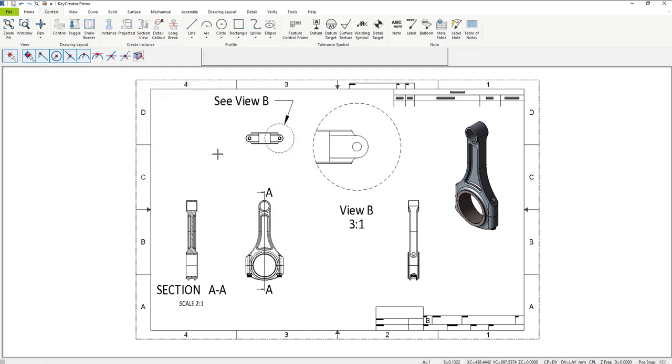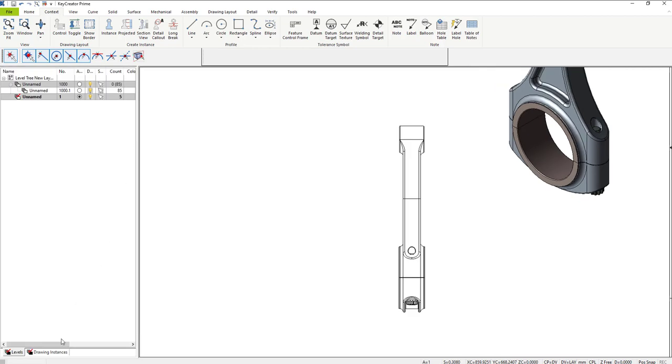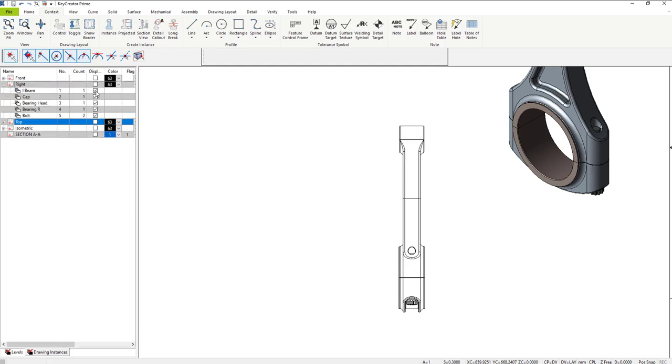Before we go on, let me explain how to turn each solid on and off in each instance view. Open up the splitter window. At the bottom you'll see there is a Drawing Instance tab. Select that tab. At the top of that, you can see that you have the front view, the right view, isometric, and so on. From here, if you expand that out a little bit, you can turn on and off each display for each solid.